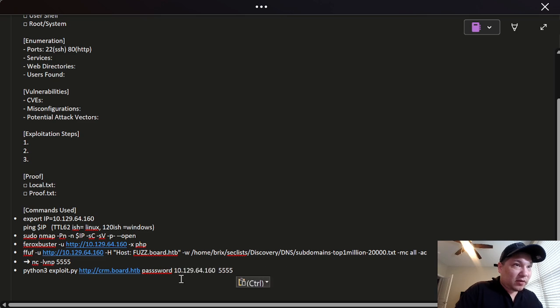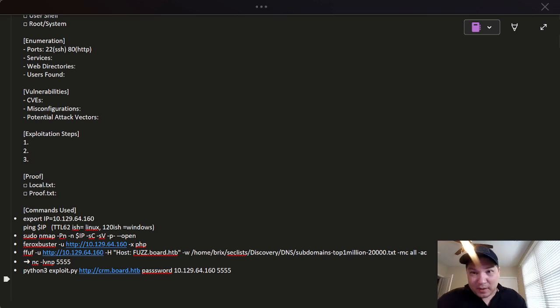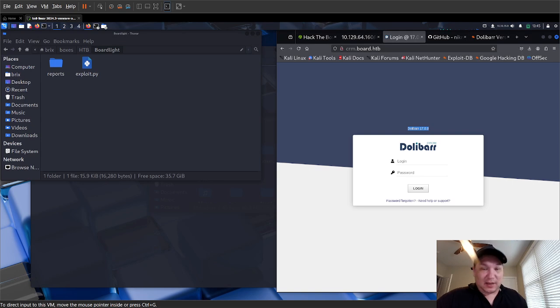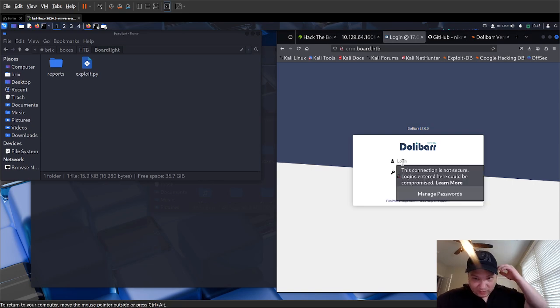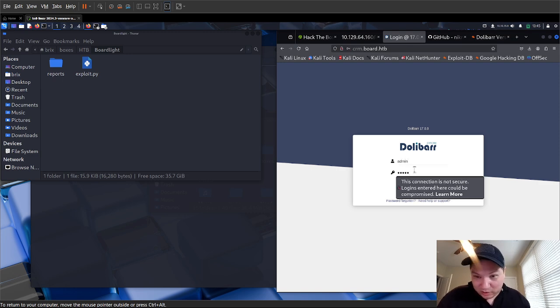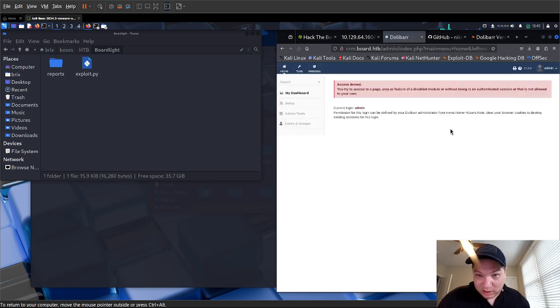Let me see if I can find any default creds. If not, we have to brute force this bad boy. Alright, so let's go back to the VBox. I got the script exploit ready to go. The first thing we check is admin and admin password. So admin. Hopefully this works so we don't gotta brute force anything.